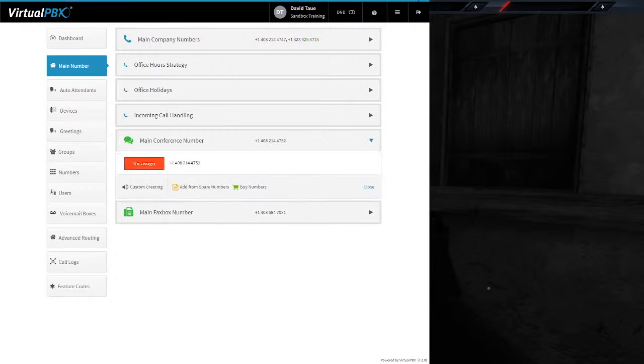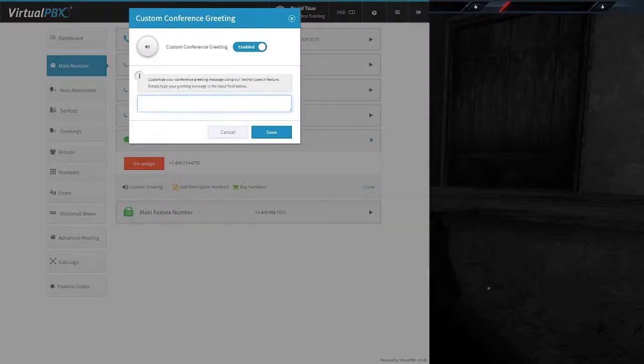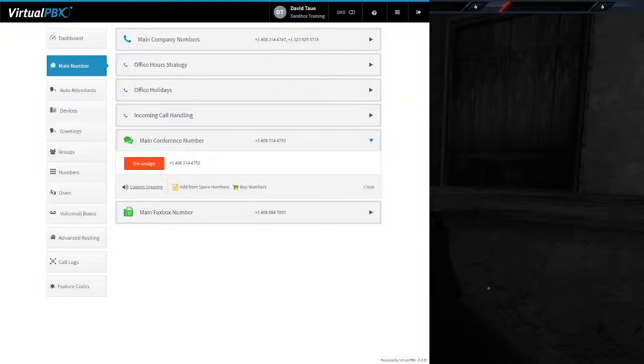All right, your main conference number. You can add from spare or buy new. You can also click on custom greeting here. If you enable this, you have a text-to-speech box here where you can type in a custom greeting, and then you would click save. Now, even without this, so let's disable and click close. Right? If I call this conference number, the system will still say, "Welcome to the conference. Please enter the conference room number."